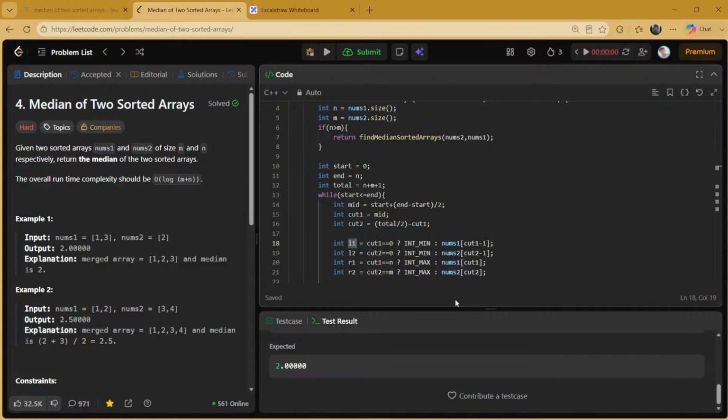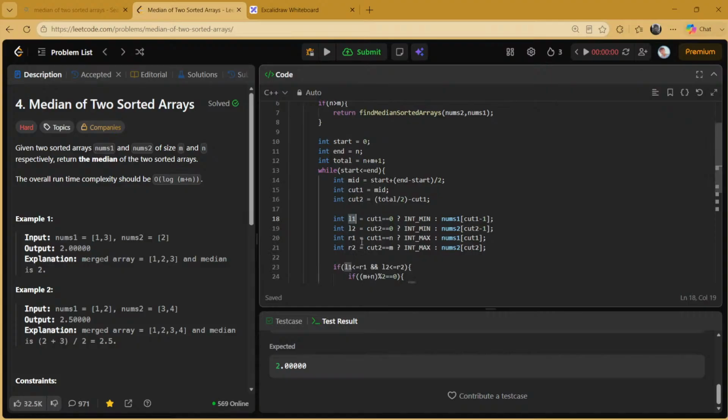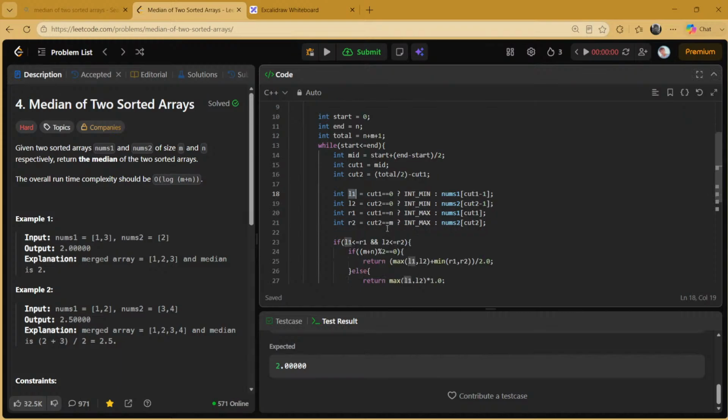And the same way, I will find L2 also. If cut2 is equal to 0, I will return int min, and otherwise nums2 of cut2 minus 1. Fine. Also I have to select what is the right minimum. For that, I will take the maximum element, and otherwise, whatever element is present on the right side, I will take that as nums1 of cut1 and nums2 of cut2. So basically, this is correct.